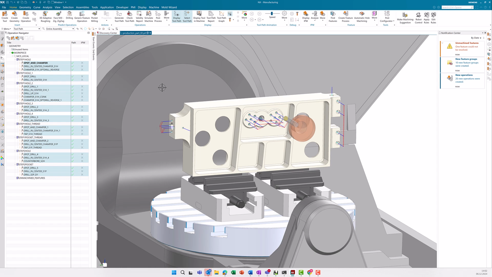Automatic hole machining brings you a complete machining process, including the correct operations and tools, generated and ready to validate in only a few clicks.